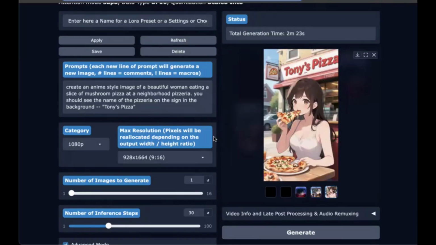Not bad. That was accelerated. That took 2 minutes and 23 seconds to run. We see mushroom pizza. It's a nice image. We see the Tony's Pizza written. There is some writing on the awning that's a little less clear. And the shape of the pizza on the sign is not perfect.